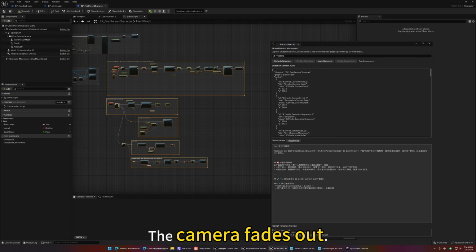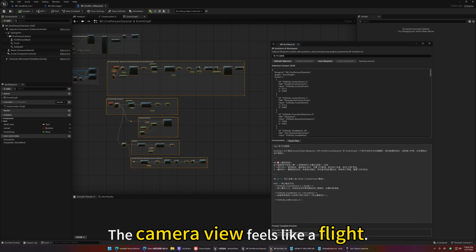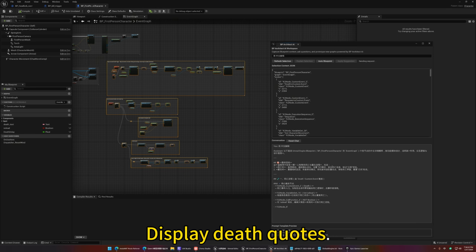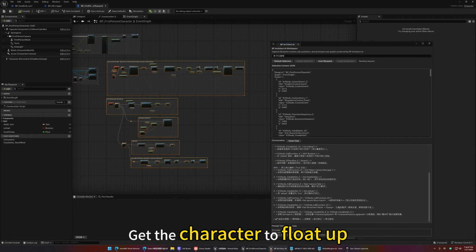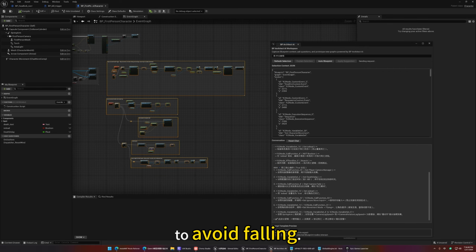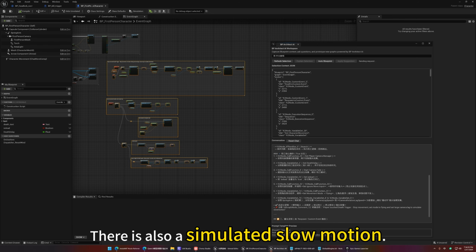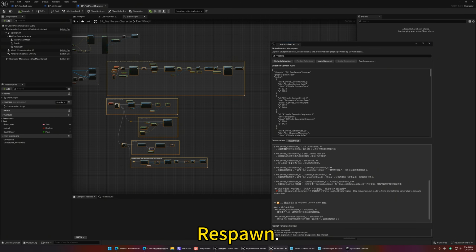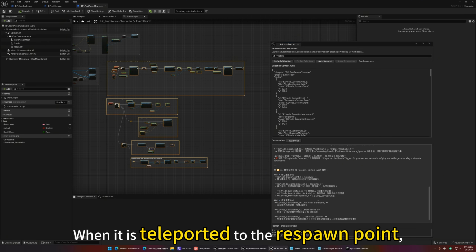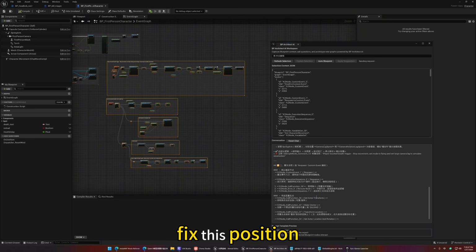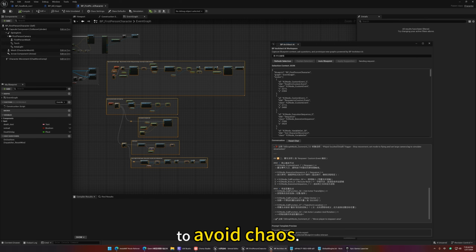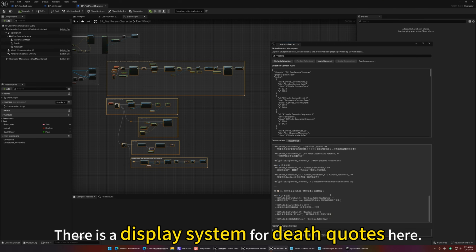Oh, the camera fades out. The camera view feels like a flight. Displays death quotes. Mark as dead. Get the character to float up, to avoid falling and avoid falling animation interference. There is also a simulated slow motion respawn when it is teleported to the respawn point. Fix this position. To avoid chaos, there is a display system for death quotes here.